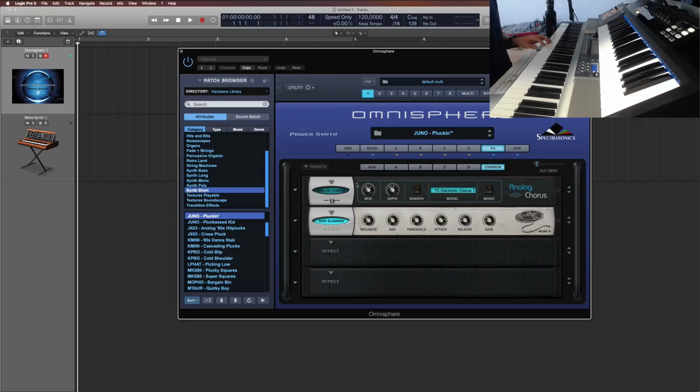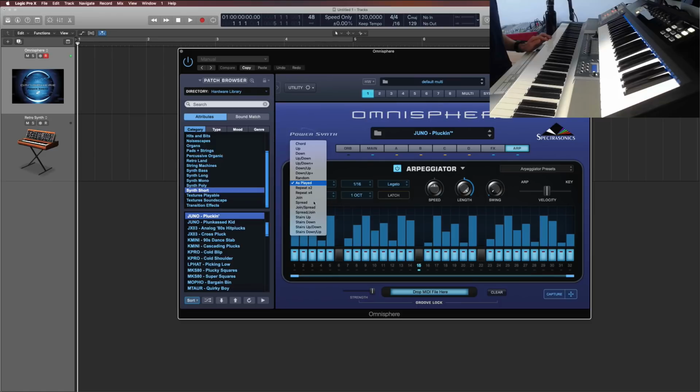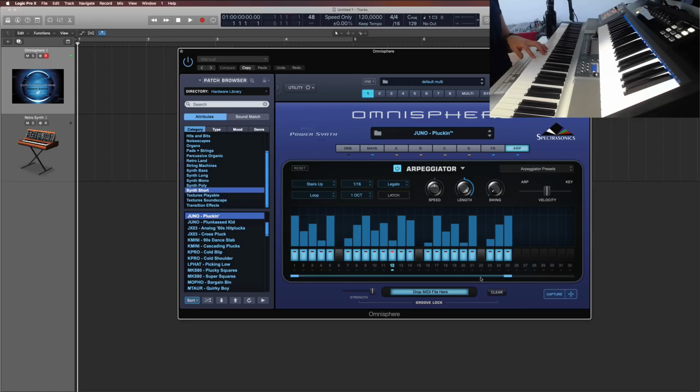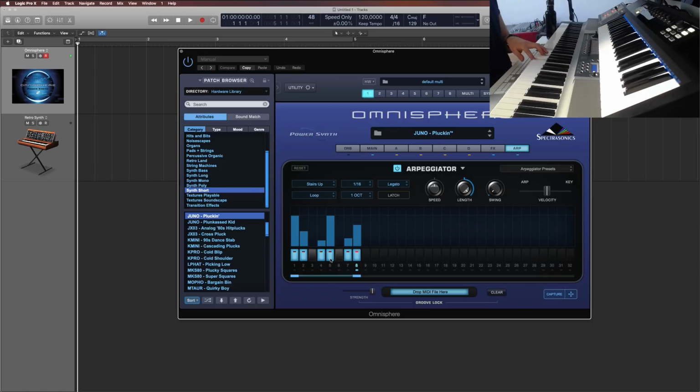Right. So let's see what we have here in the Arpeggiator. Lots of new modes added. I mean, I don't even know what these are. Stairs up. Let's reduce this to like eighths and then do like so. Stairs up, stairs down.